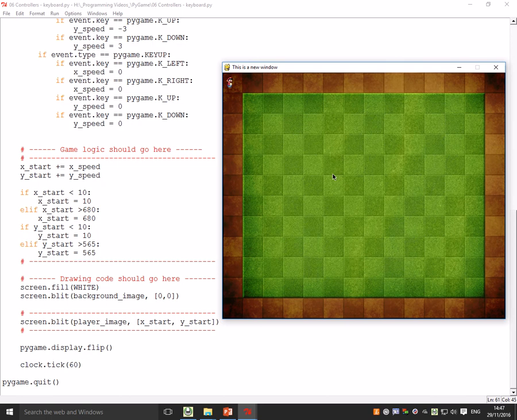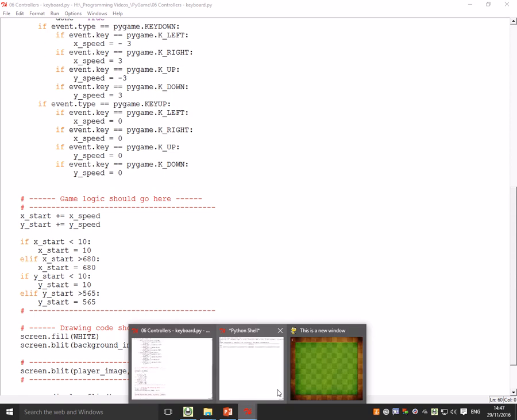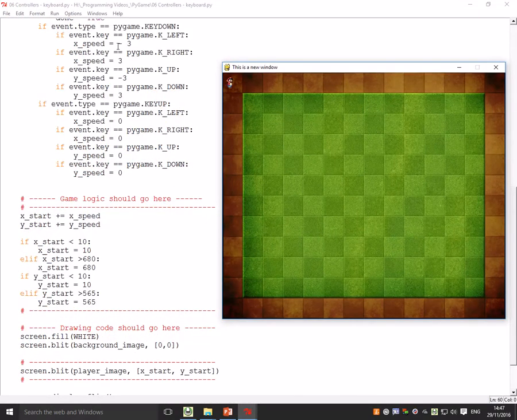If I press the right key down, I've not done it yet, but if I press the right key down, you can see, sorry, I'll just load that back up. You can see if I press the right key down, x speed is going to be set to 3. So as I press it down, every time this loop refreshes, it's going to keep increasing the position that is adding Mario to the screen, because it's doing this 60 times a second. It's going to keep increasing his position by 3 pixels.